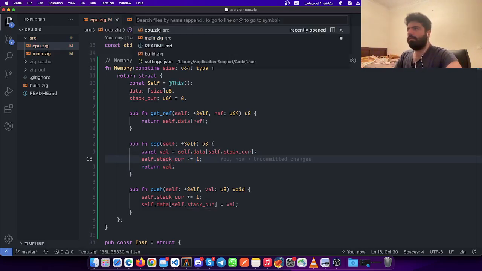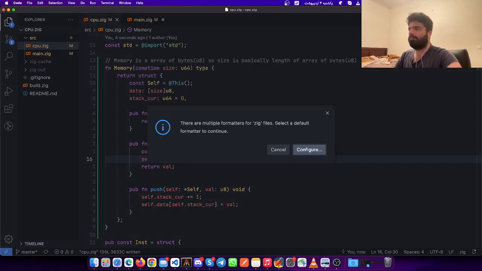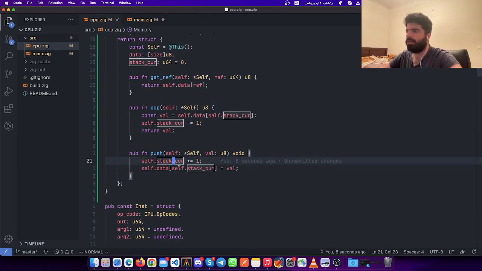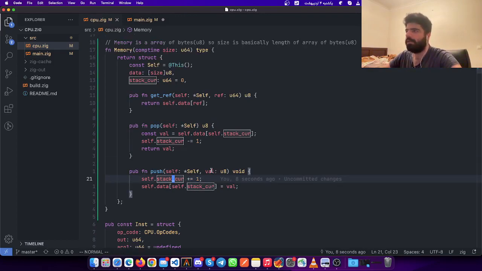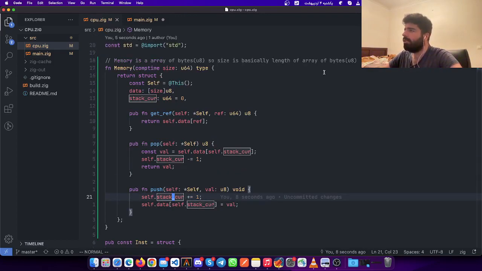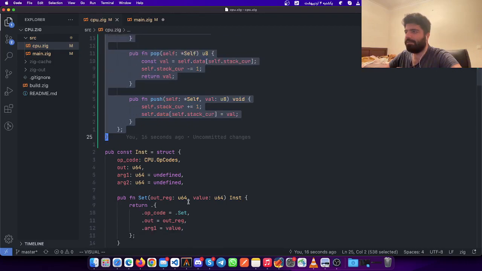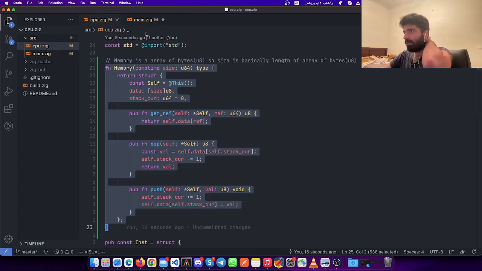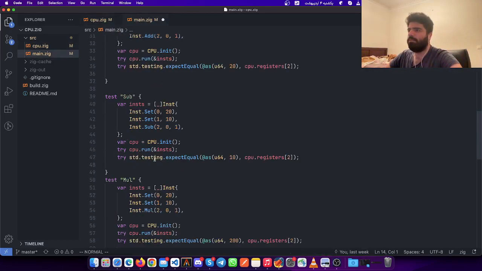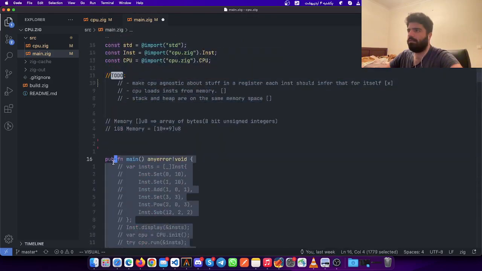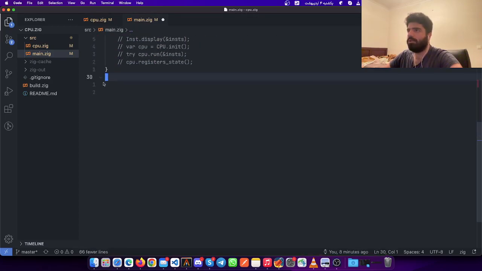So this is nice. Can I do format? No. Oh, I always forget that I don't have formatting working in VS Code. So I think this is basically our memory. So let's see. Maybe we should write tests for it. And actually, let me first of all put all these tests for CPU inside the CPU module itself.